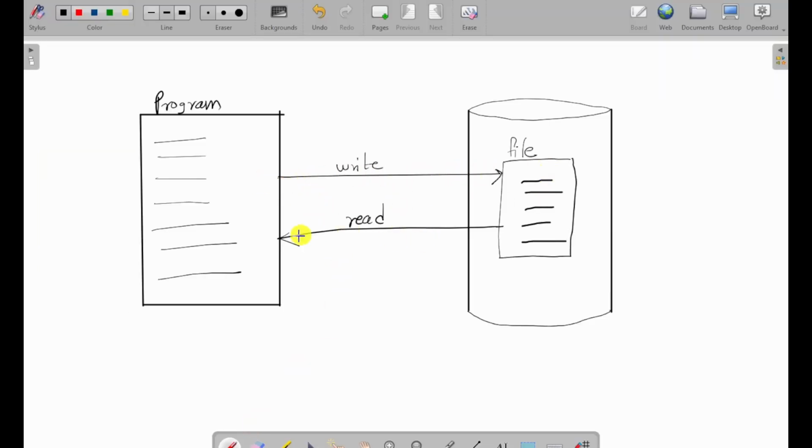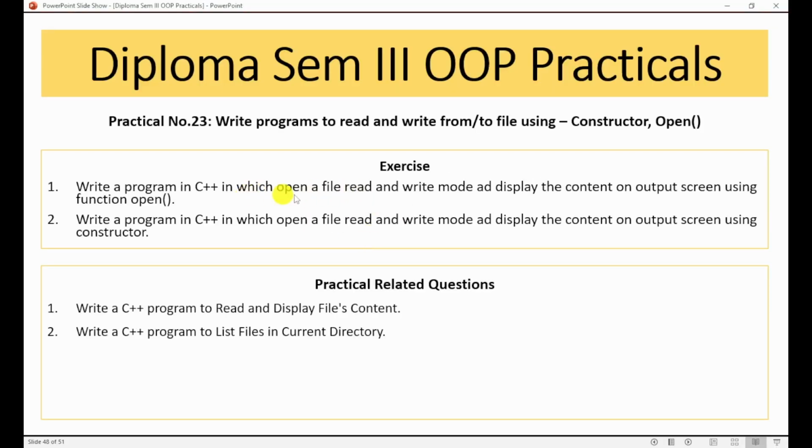One is a write mode and second is a read mode. Whenever we are storing data into a file, that is called write mode, and whenever we are retrieving data from a file to the program, it is called read mode. In this program we have to use both the modes, read and write. We can do both operations simultaneously. We can read as well as write on the file in the same program. That is called read and write mode.